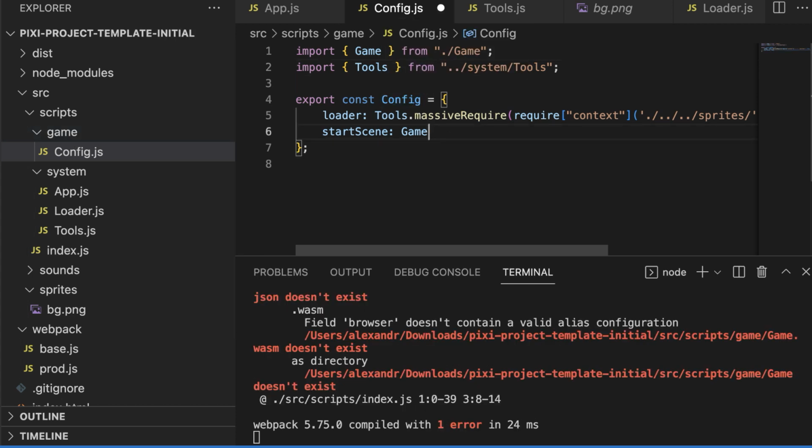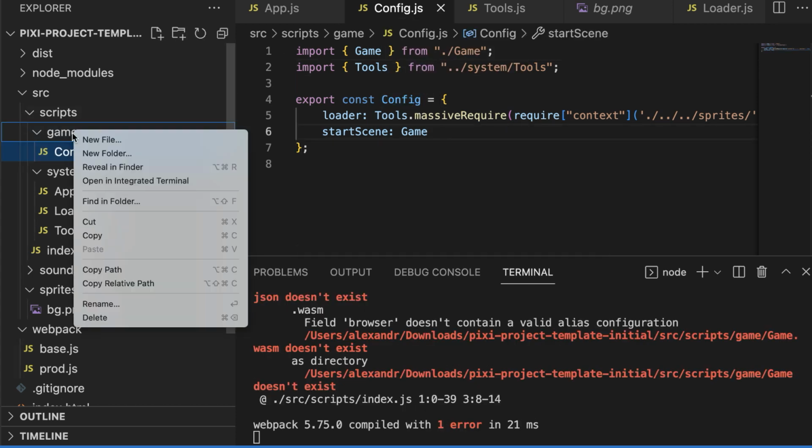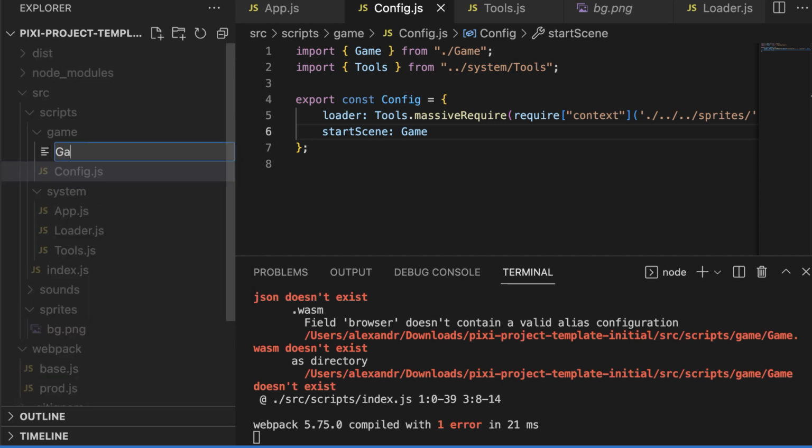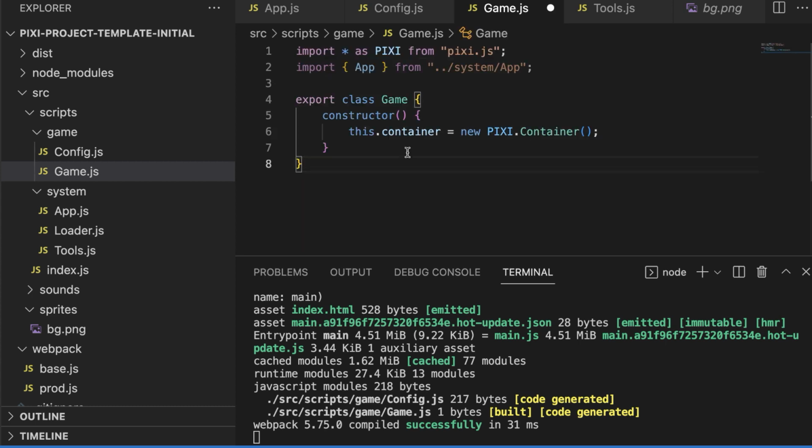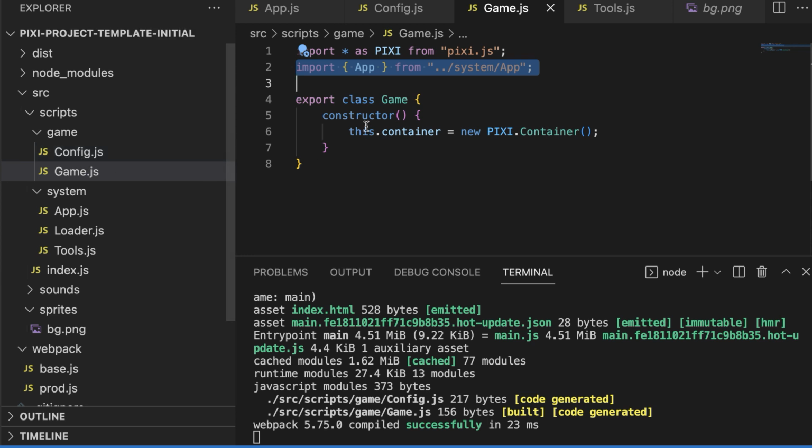So let me create a new file, and I call this file game here, and what I should do is create some game class, just a regular game class. And as I said earlier, the game code could rely on application code, and that's why I can import application in game.